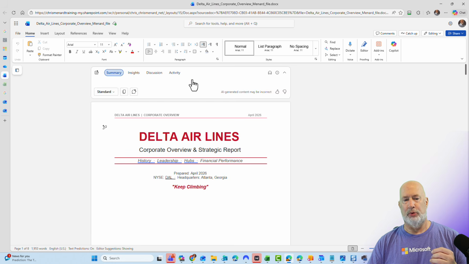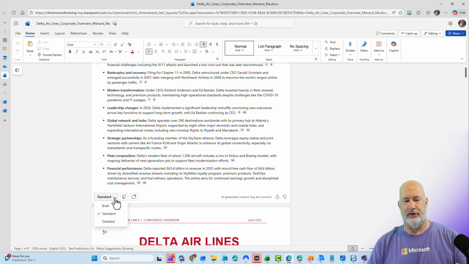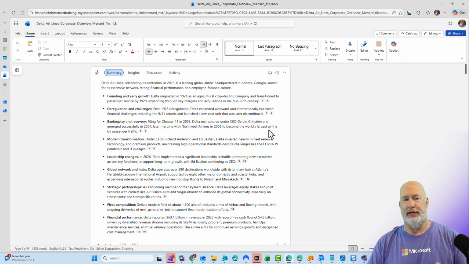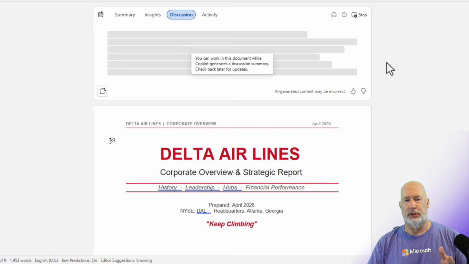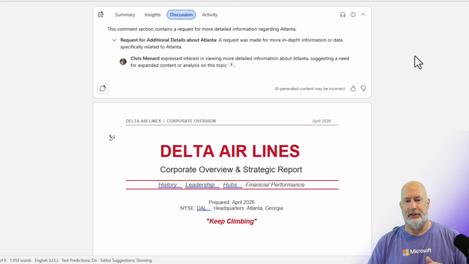But there's View More, just to show you this. Standard, brief, detailed. That didn't change. But if you look up at the top next to my summary, because I'm in the web version, I have Discussion. Discussion will show you if anyone has made any comments to this. And as you can see, I added a comment to this file. That is a great feature. If other people worked on this, I would see their comments also.